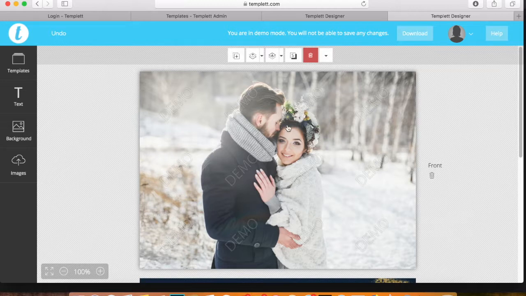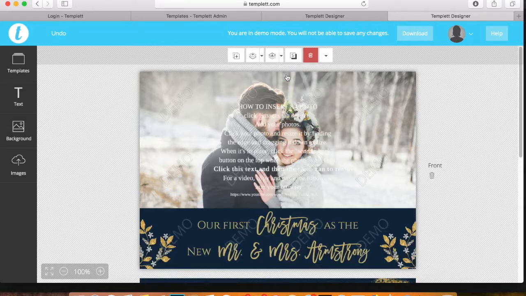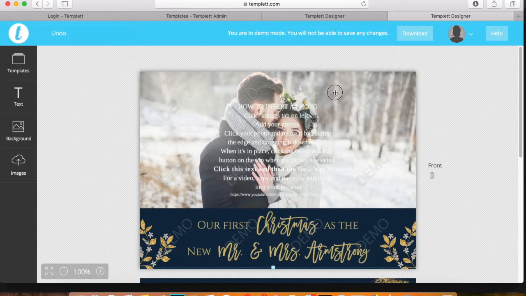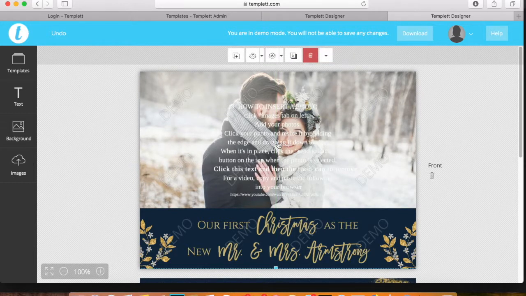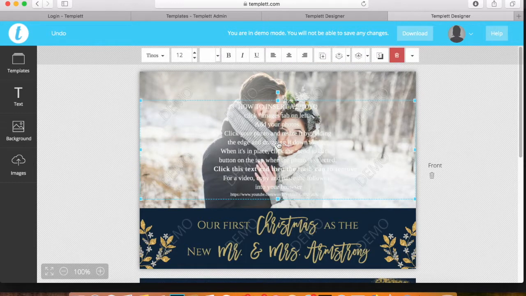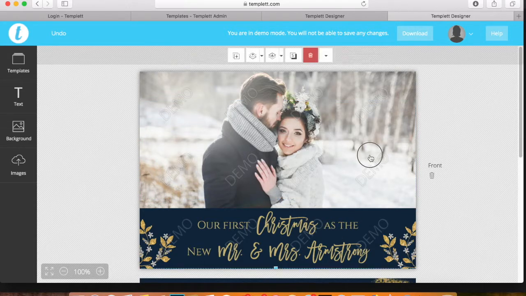When the image is selected, this toolbar will appear at the top. We'd click this arrow and send the image to the back. From here, you can adjust your image. Now we can remove the details here. So you simply click the text box, the trash can, and they're gone. You can still move around your photo.